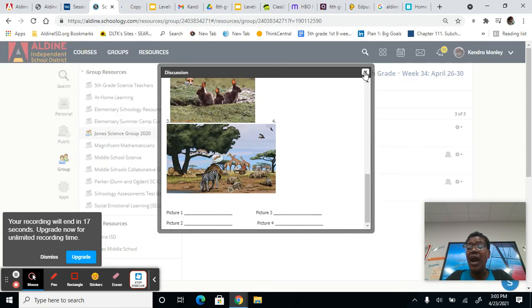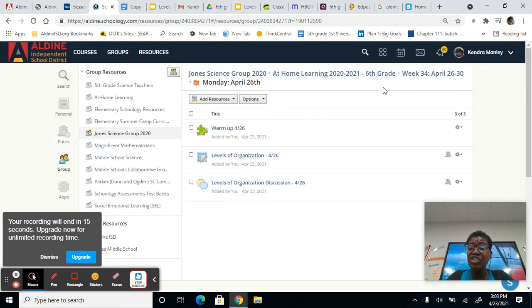Don't forget, our levels of organization, they start off small and then they grow into the larger. Start off small, just a student in a classroom. Larger, the Aldine district. Largest, we're inside of the state.